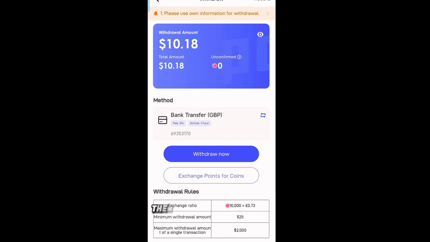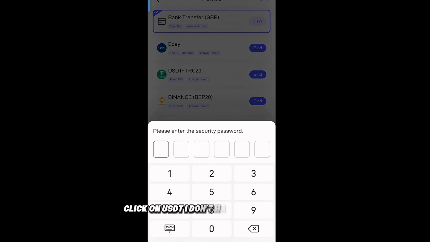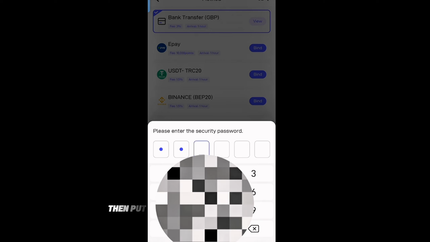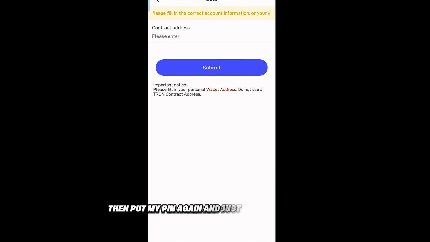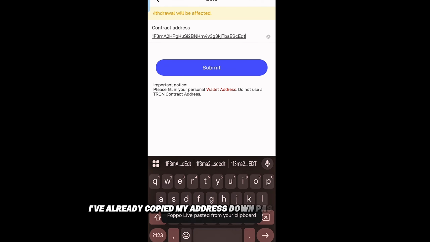Okay, I've done it. Then I'll just go ahead to withdraw. Oh, and you can see now, this is the first time I'm trying to use this, and they say it's $25. So I have to go and change it to USDT. I click on USDT. I don't have up to $25. Then put my PIN again and just paste my address. I've already copied my address down. Paste it and submit.